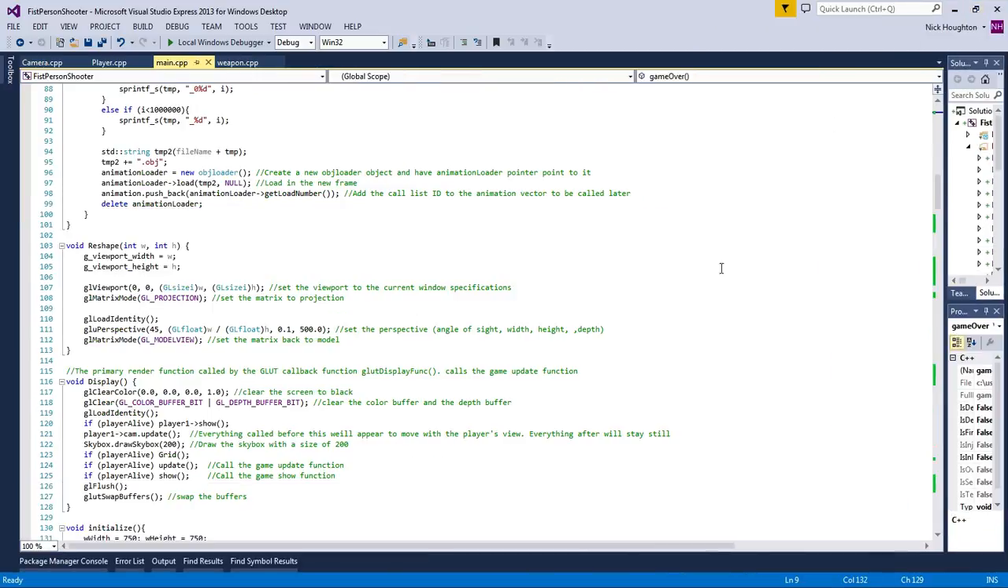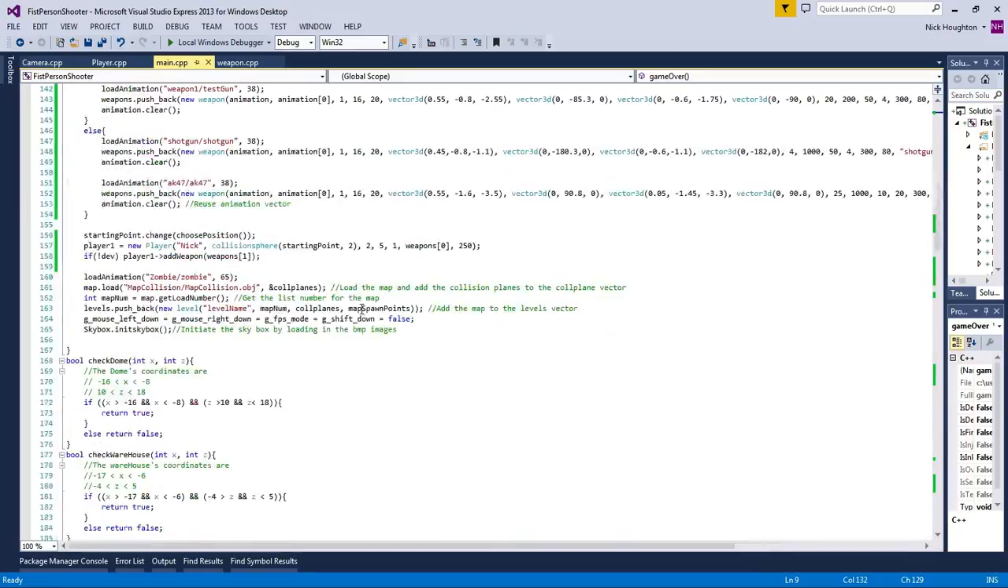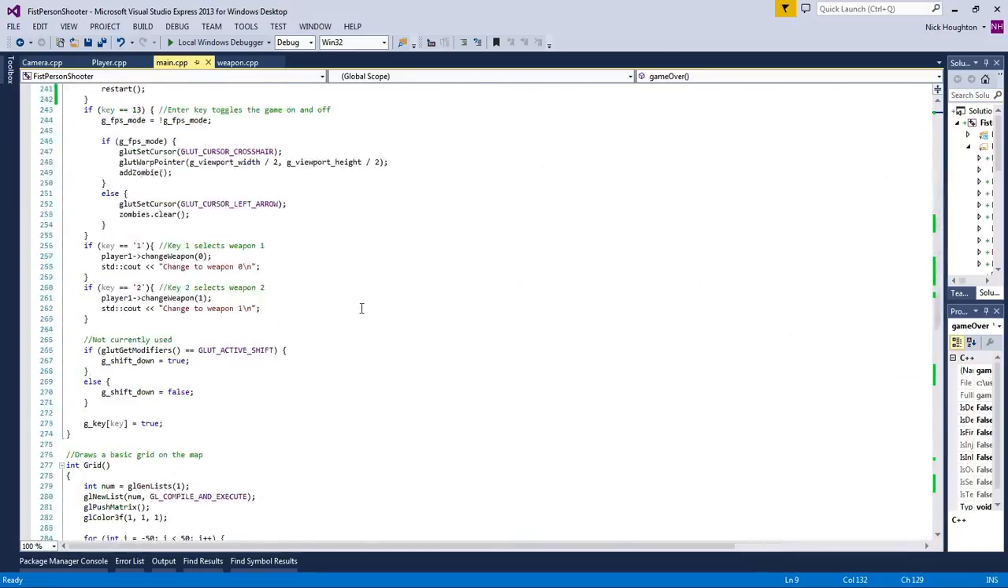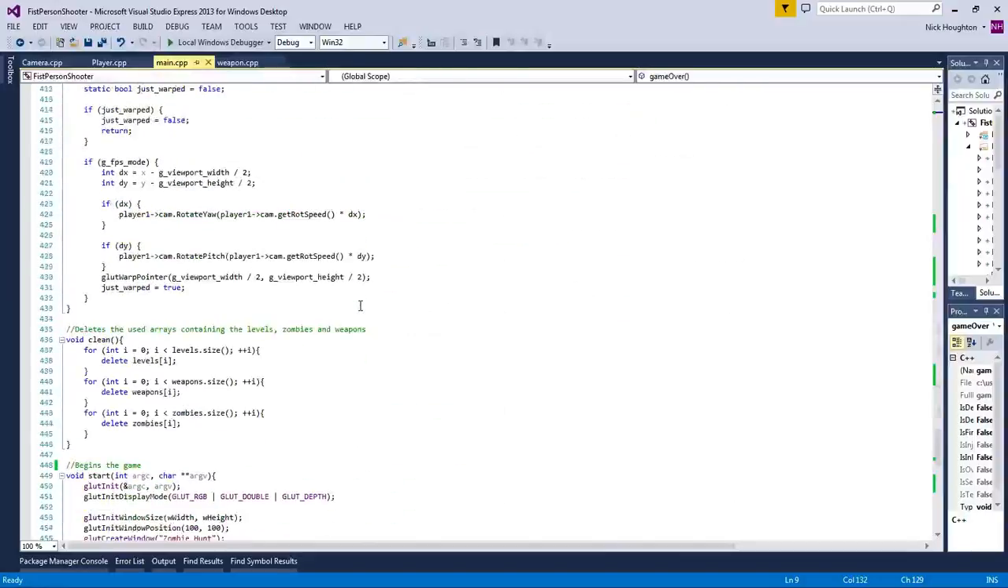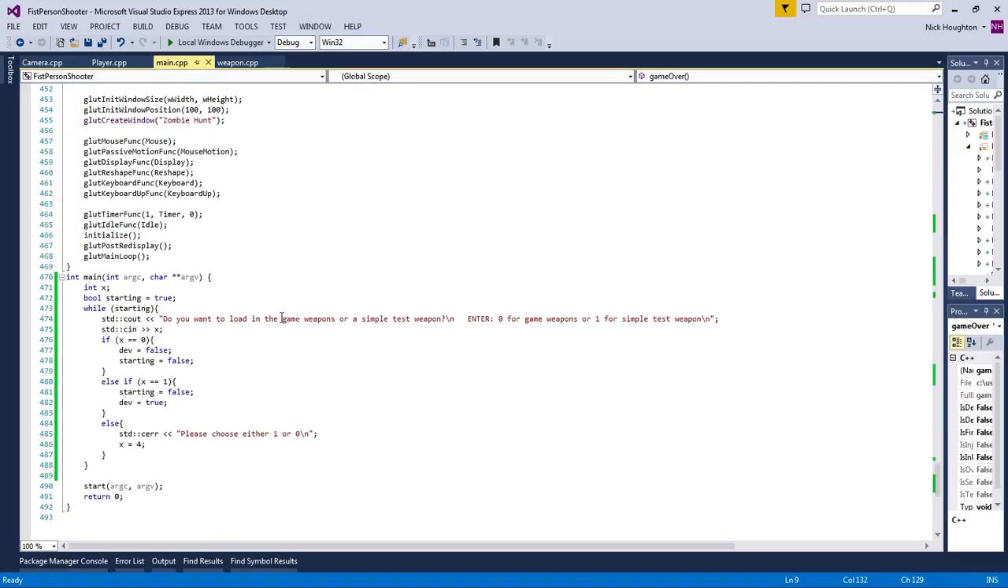So we'll go for a brief look through some of the code here, starting with the main file. The main program starts, and it provides you with an option, which you haven't seen. The object files for the animations for both of the weapons are quite large, and it takes quite a while to load in, which is fine if you actually want to play the game, but if you just want to do testing or development, the wait is quite obnoxious.